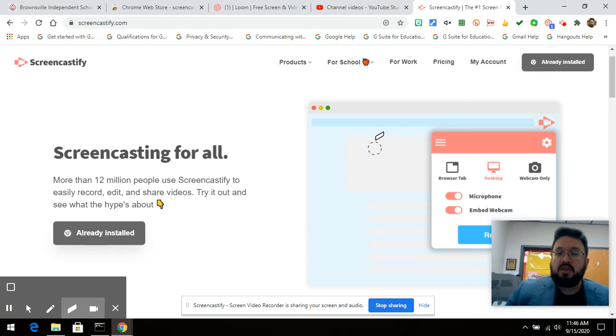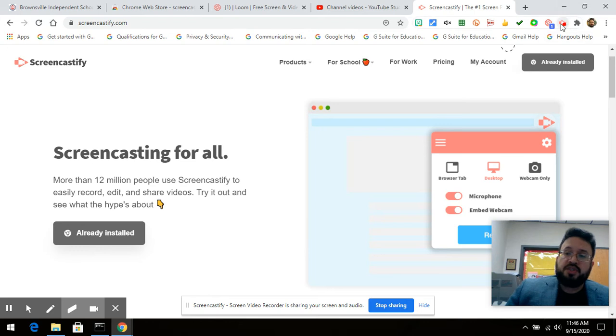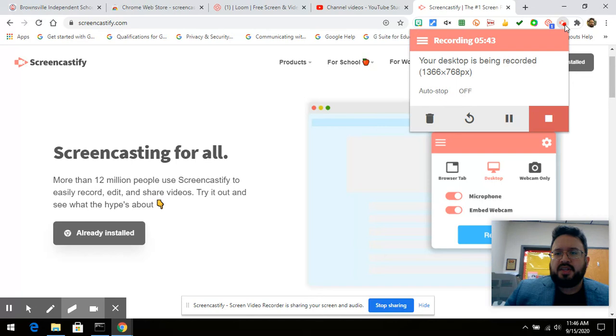Okay. Up here, if you come up here to this icon at the top, the Screencastify icon, notice there's a little red circle for the Screencastify icon. That means a recording is in progress. If I click on it, I see the recording options. I can go ahead and immediately trash this recording. I can click here to restart. I can click here to pause. And I can click here to end the recording.